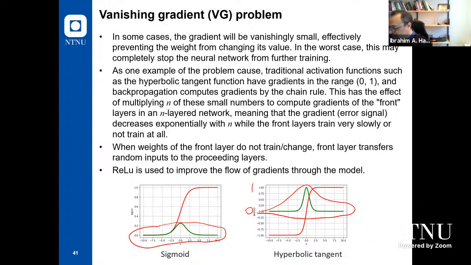So in some cases, the gradient will be vanishing. It will get smaller very quickly, and that will prevent the weights from changing their values. In fact, because delta omega will be very small, if delta omega is very small, we will prevent our weights from changing their value. And in the worst case, this may completely stop the neural network from further training.